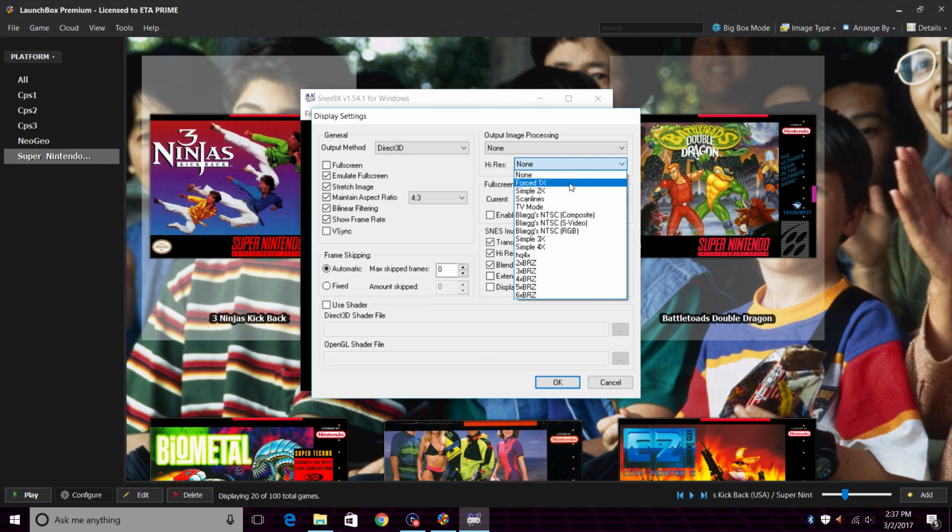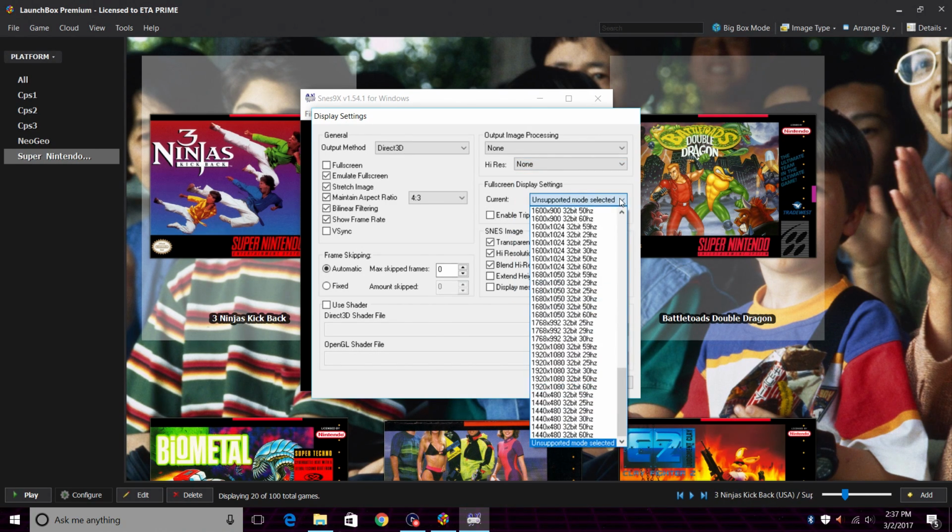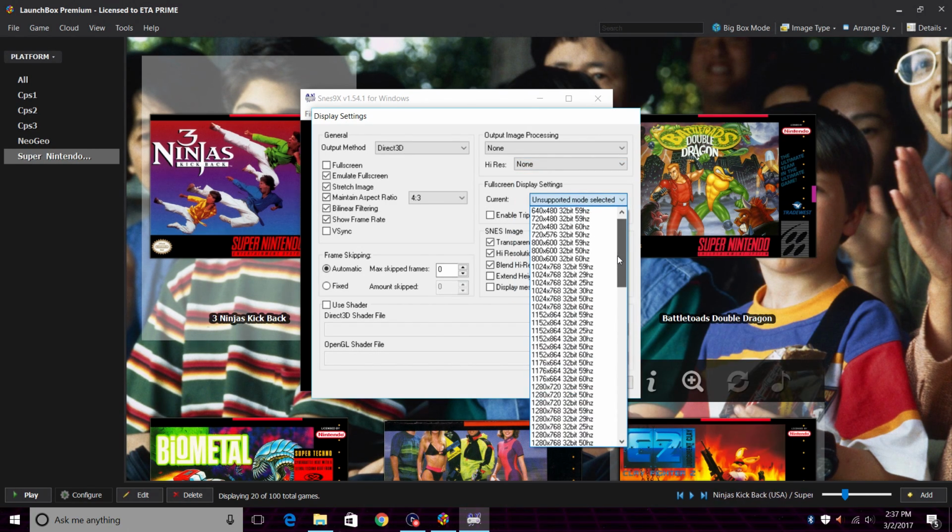Same thing with high res. We just have more options here. High res scan lines, TV mode, HQ4X. Full screen display settings. Now, if you're getting lag, you can go on down, but I find that 1920 by 1080 works perfectly on my system.